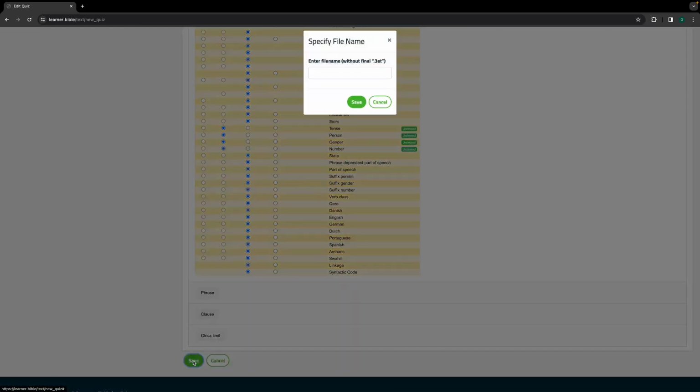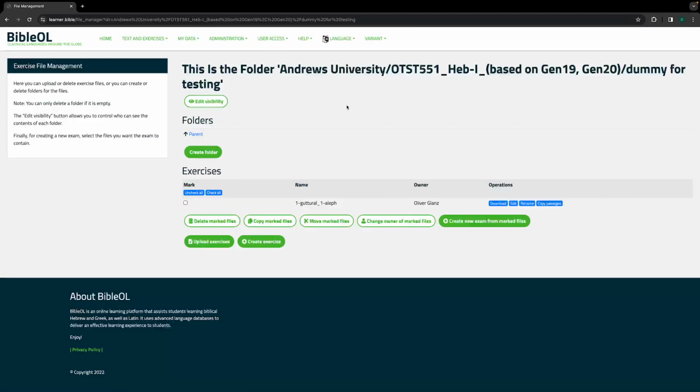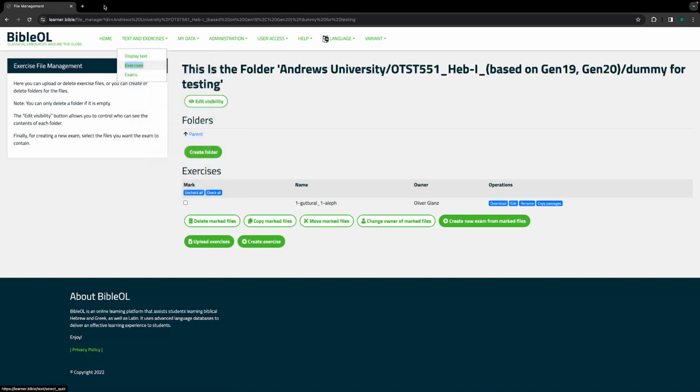Now we can save our exercise. Call it first guttural, first aleph, save. The exercise is ready. Always test it before you share it with your students.